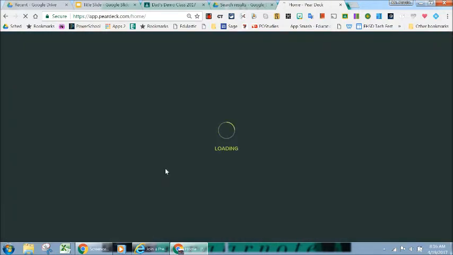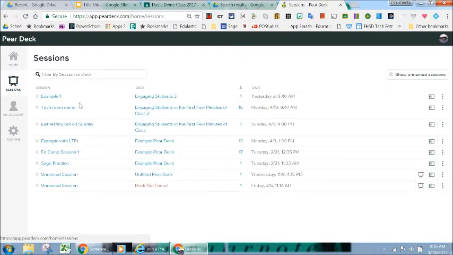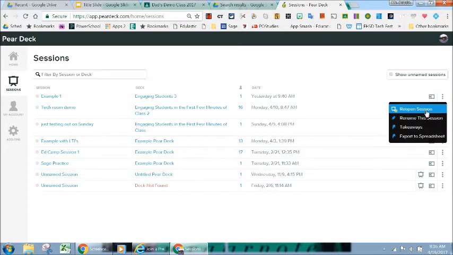Once I get in as a teacher, it's going to give me a home screen. It's got some things on the left here. It's got some sessions. Anytime you run a Pear Deck or slide deck, some call it, they will remember and log each of those as a session with a timestamp, and then it'll have ways that you can either reopen them, rename them, or you can actually get some data out of them after you have done them.